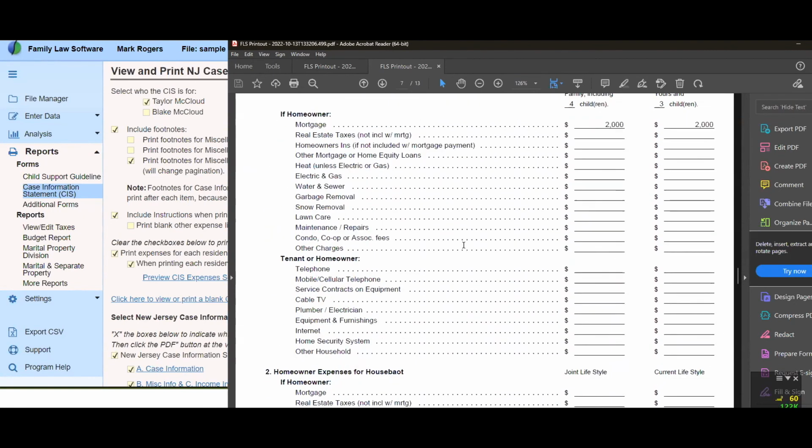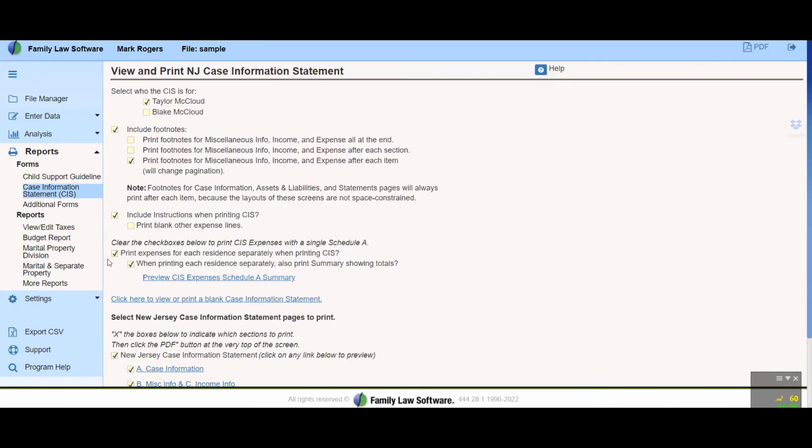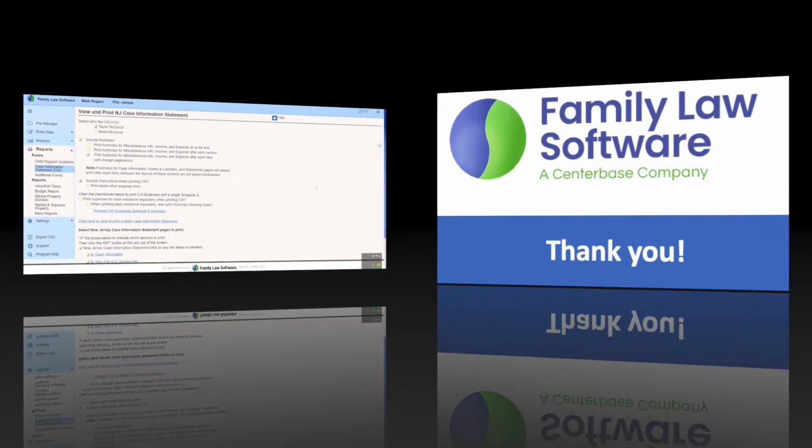So if I don't want the breakdown, the way I get rid of it is, before I print my CIS, I go over here and uncheck these boxes. And now I'll just get my single Schedule A. And you can avoid having multiple Schedule A's, or add them in as your case may require, or as you prefer if you have multiple properties. So that's it.